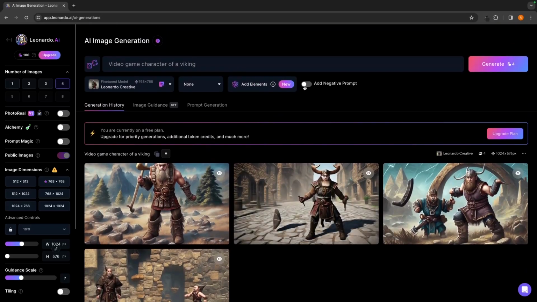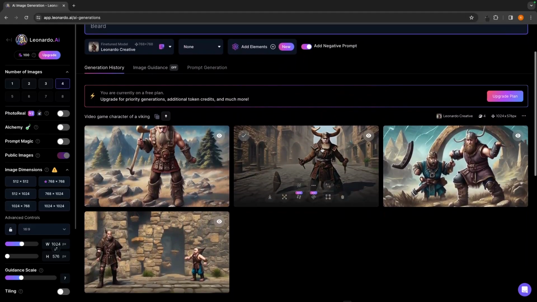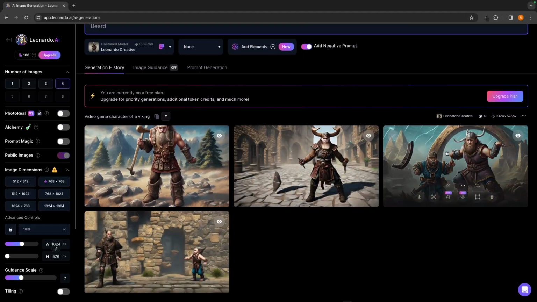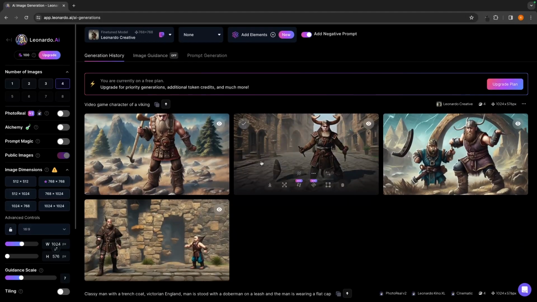Another thing that I want to show you is the negative prompt. So effectively, you can use this to remove certain elements from these images. For example, this guy has a beard or this guy has a hat. So we can go up and type in beard or hat into this section. And this is then going to generate the images without the specific elements that you want to remove.